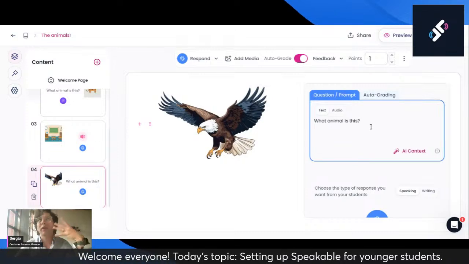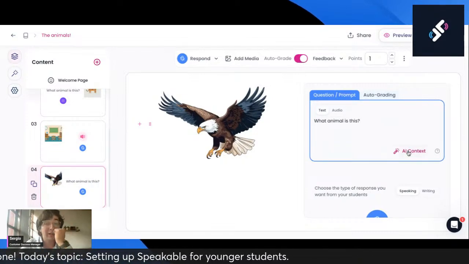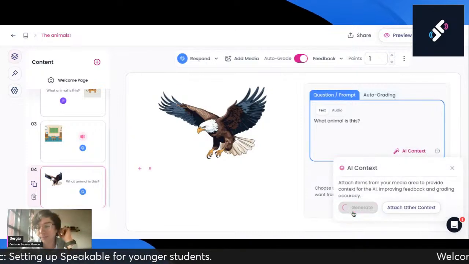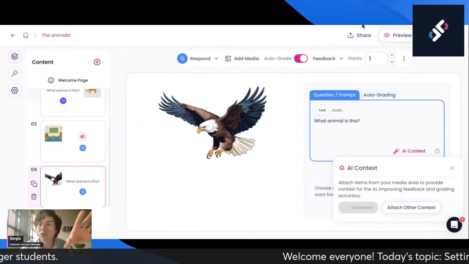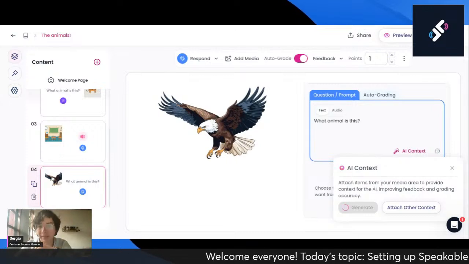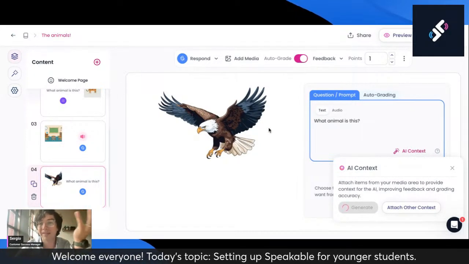So if you want the media to be the prompt, then you can have them go together, like what animal is this, or you can say what animal is in the photo or in the picture or whatever, and then you can click on AI context and then generate. What this will do is merge the image that you attached to the prompt itself, and Speakable will know what the photo is about.